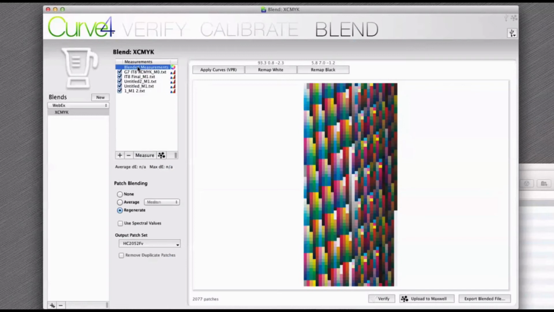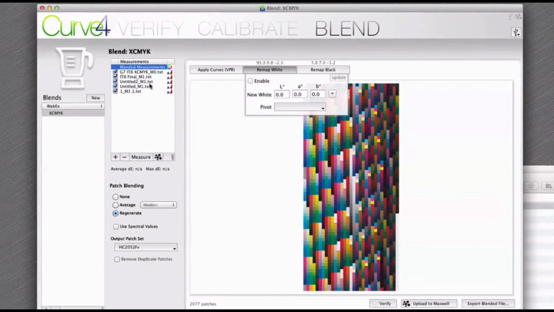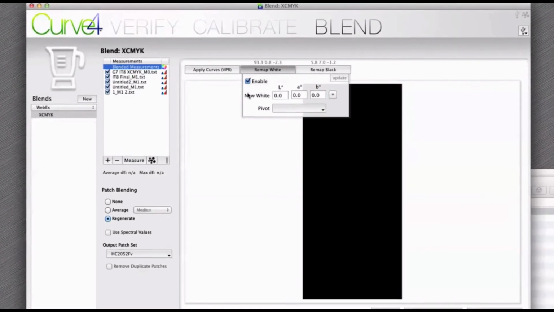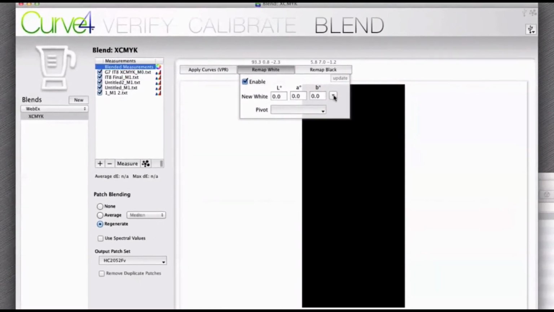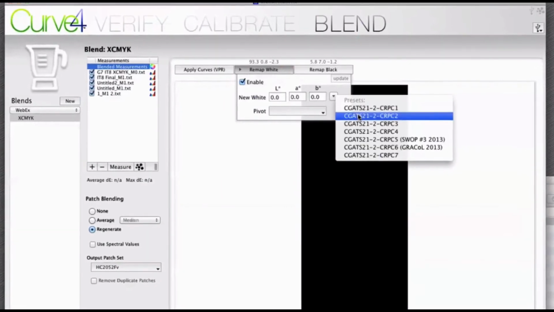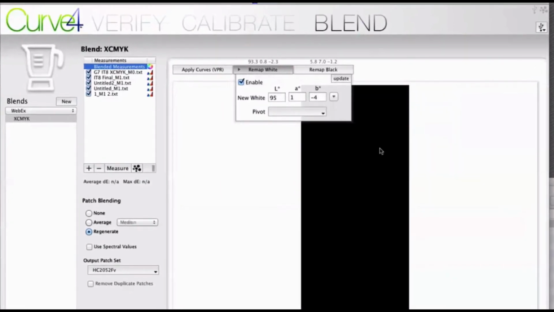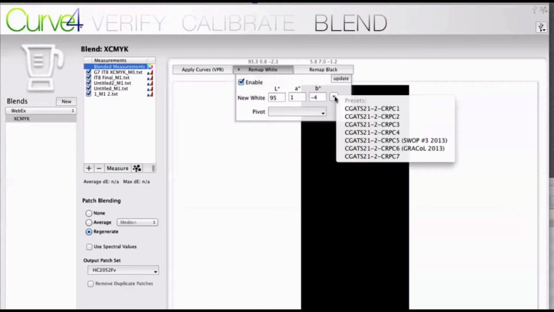Now, that was what we originally designed this for, but then people said, why don't we also allow remapping white? So into the bargain, regardless of how many data sets are in there, it could be a single data set or a group of them, we can also optimize our white point. And for example, if we wanted it to be perfectly the same as Grayscale, which is 95, 1 minus 4, that's available in that little list.